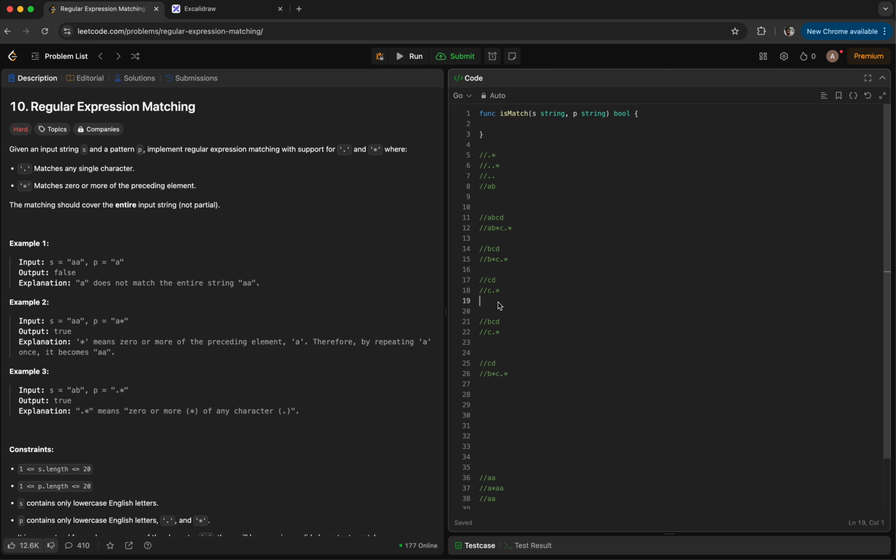Now you can see the problem has become fairly simple, but there are a few corner cases, of course. When you have a star, there has to be a character before it. So you have to consider that you are not taking just a star as input, but a star together with a character.